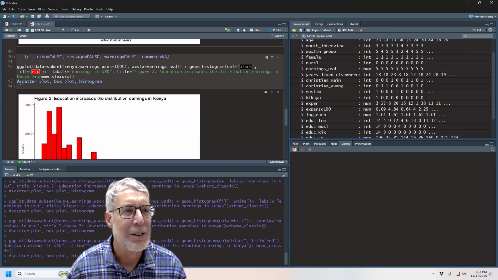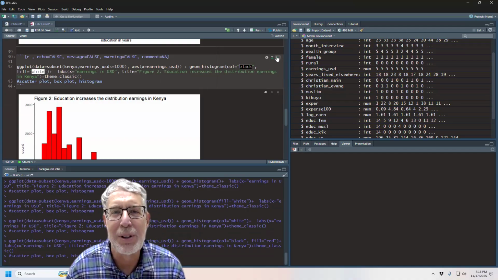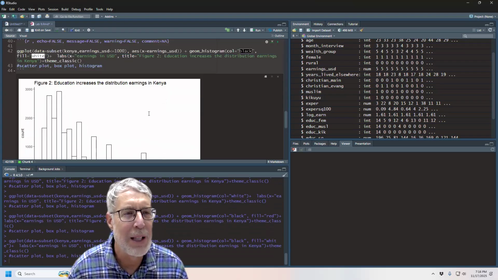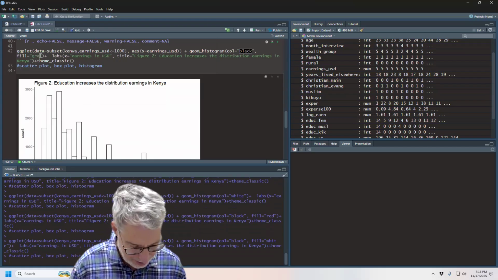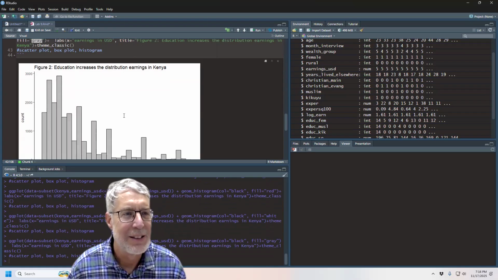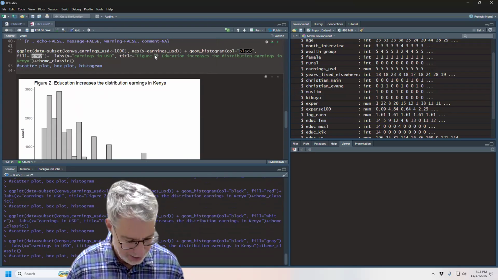Oh, yeah, okay. So now I can do it. Fill equals white. Oh, I see. Before, since the lines weren't black... yeah, that looks a little better. Let me make the fill be gray, and that will look a little nicer. Yes, I love it when it works out. Then this is figure three.